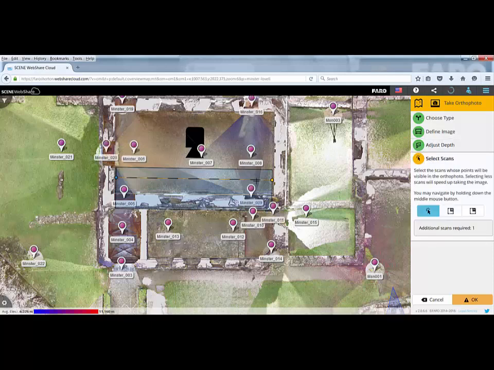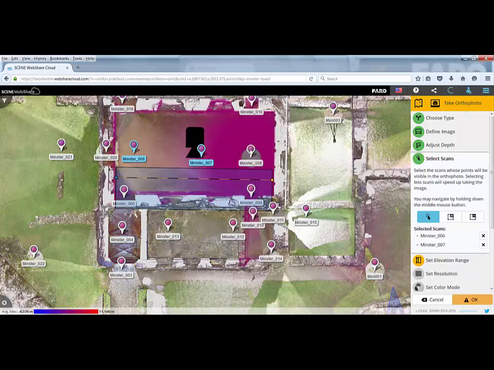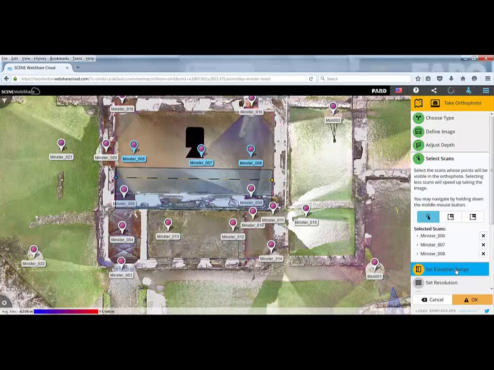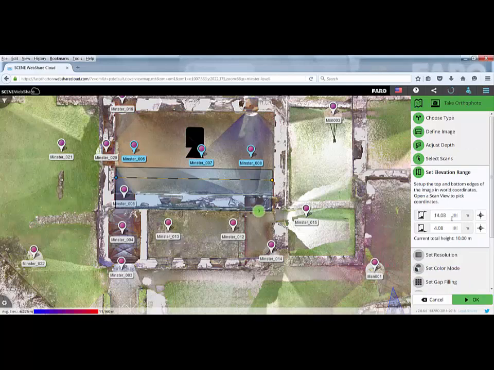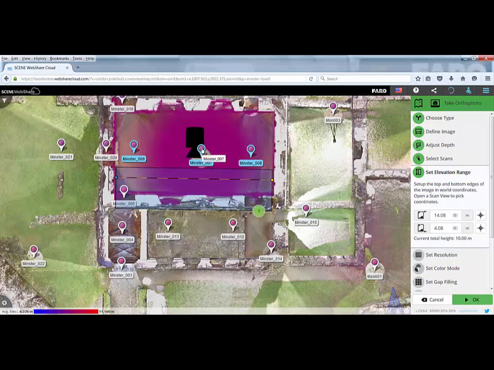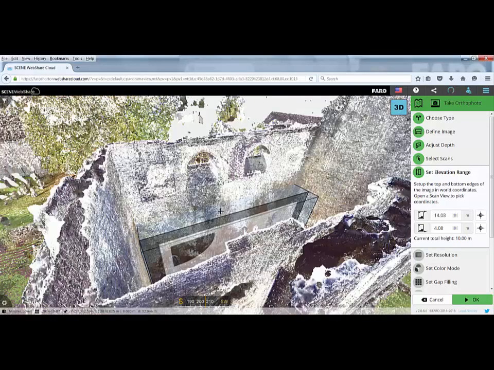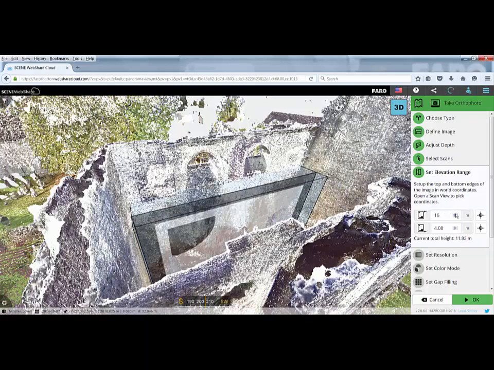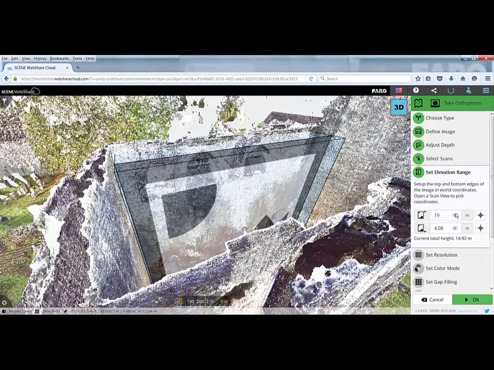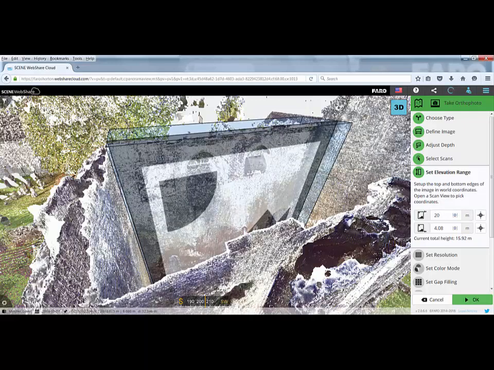Then I can select my scans by clicking on the select scan icon, and I want that scan, and that scan to be included. I then set my elevation range. So here I can't really see my elevation range, but if I click on one of the scans and I go to the 3D view for that scan, so I've just navigated up so I can see over the top of the wall there, and using the bar here I can then very easily make sure I'm picking up the whole elevation of that particular wall in the 3D view before we then go on and set up the rest of the settings for our orthophoto. So again, another benefit of using the system in 3D.